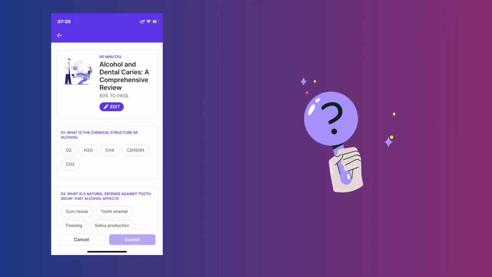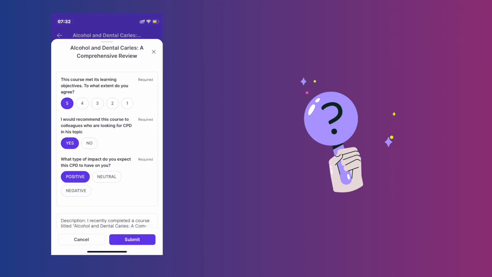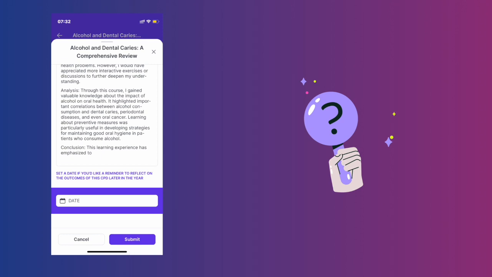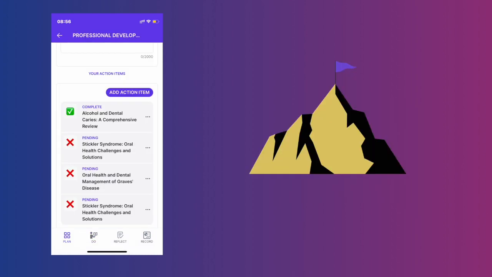When you're ready to test your knowledge, hit that assessment button and tackle the questions. Aim for an 80% score, and please don't forget to share your course feedback. It's a valuable resource that helps us continue to enhance our offerings. You'll also have a chance to review your notes, and you can even set a reminder date to reflect on outcomes in the future. Once you complete these steps, your CPD log gets an instant update with your newly minted certificate and recorded activity. This also marks the completion of this activity within your goal. Notice that the red cross has changed to a green check mark for the completed course.